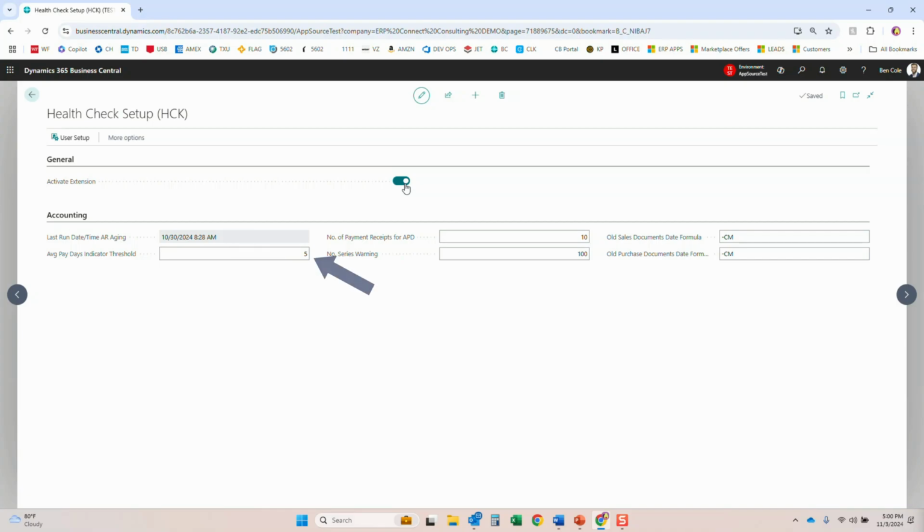Next is this average payday indicator threshold. This will be the buffer to highlight customers as chronic overdue or late payers. For example, if a customer's payment terms are net 30, the current setup would give them a 5-day buffer, meaning they wouldn't be flagged as a late payer, which will be highlighted in red, until they go 35 days overdue. 5 is just a number we like to use as an example, but this can be configured to whatever your buffer preferences are.